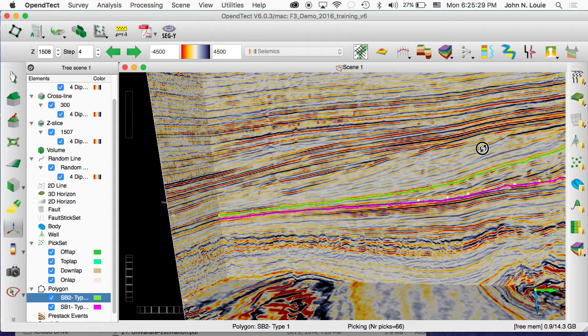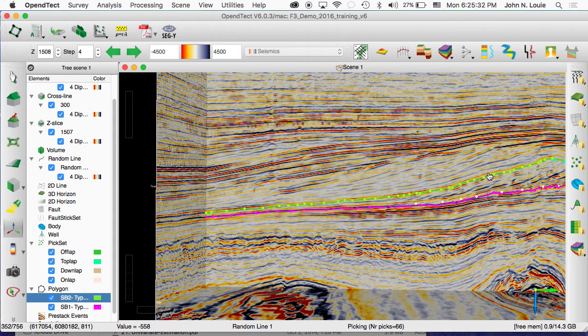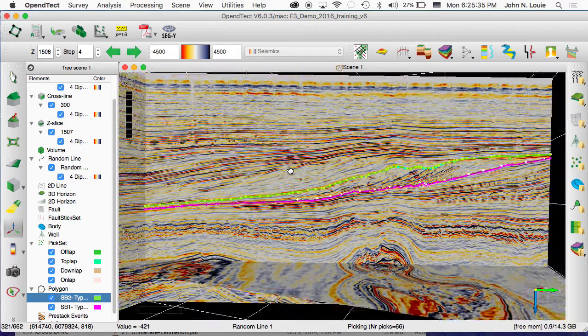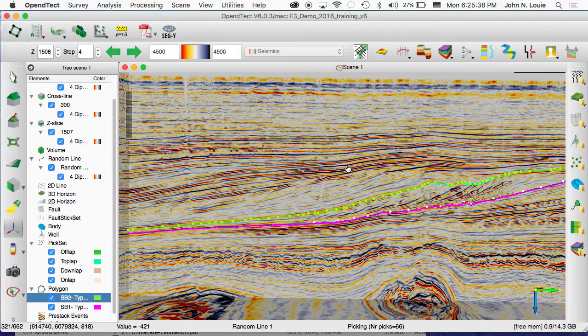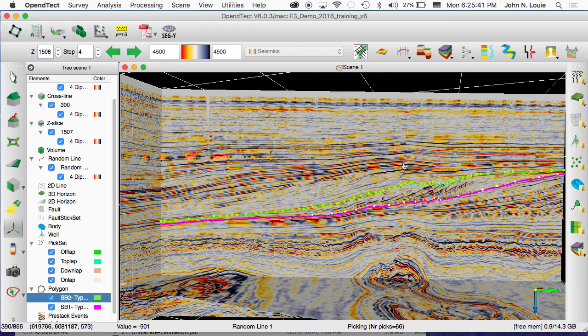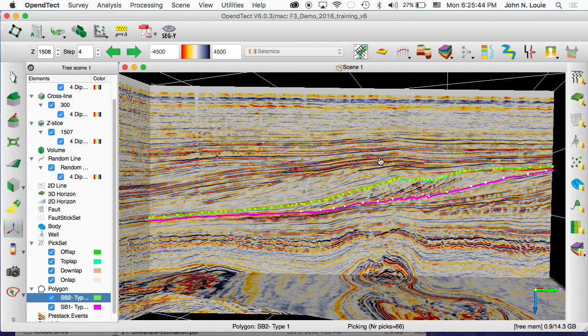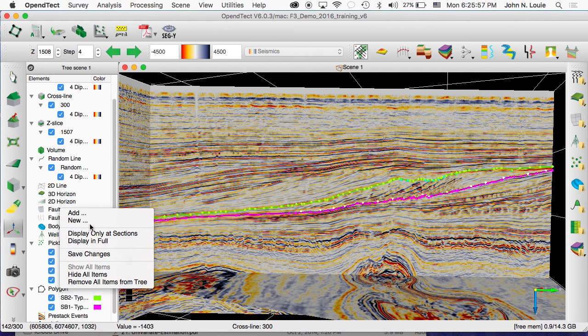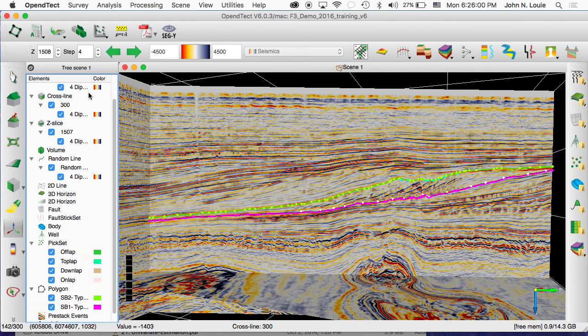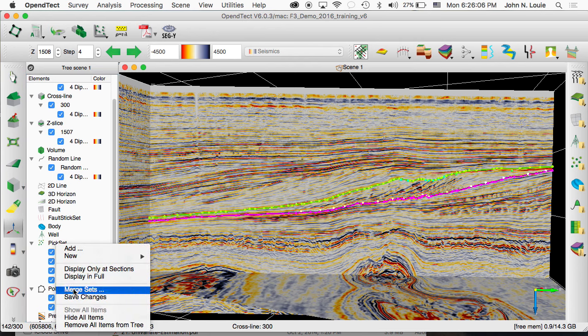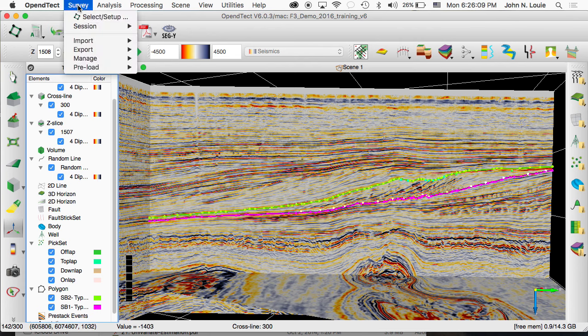So now I have interpreted one sequence, and it's a hypothesis to test, examine and debate. Any detail could be up for discussion. So I'll preserve this again by saving everything, and make sure the picks are all saved. I'll save the session.